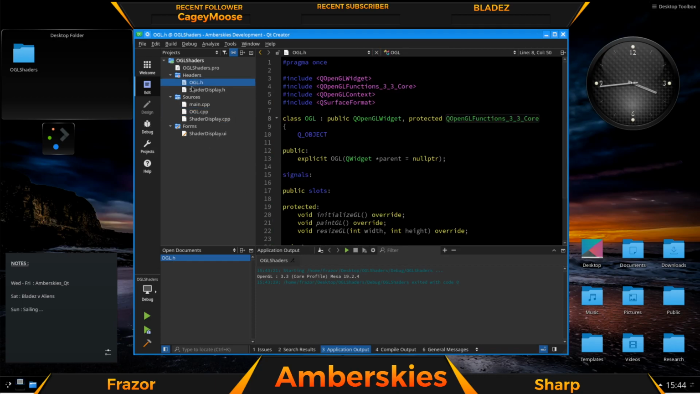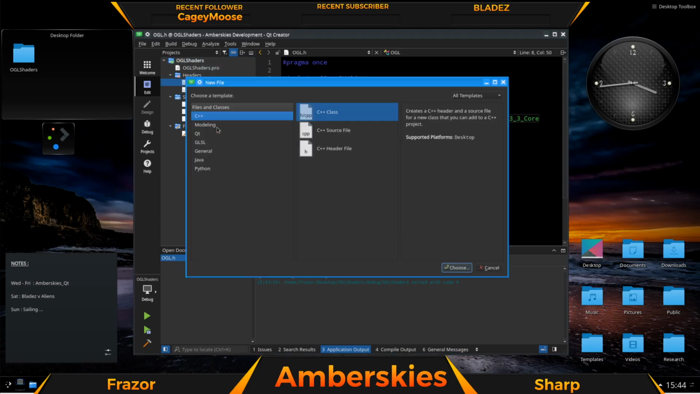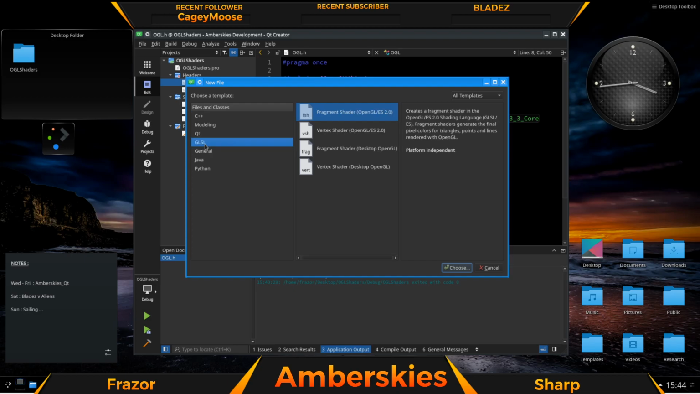How do you write a shader? Well, glad you asked. It goes something along the lines of OpenGL Shaders, right-click, New, Add New. And you look to GLSL, which stands for Graphics Library Shader Language. And you look here, OpenGL, and it says ES2. Well, that'll change, won't it, in the future? So I want a fragment shader, and we would like a vertex shader. So I'll do vertex first, because I always do. Choose.